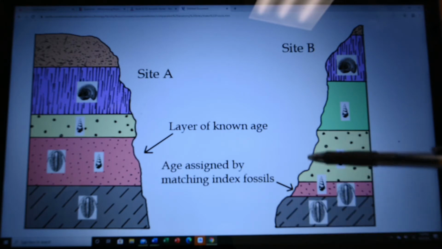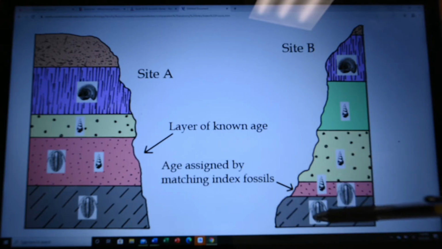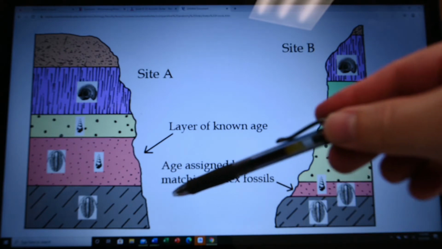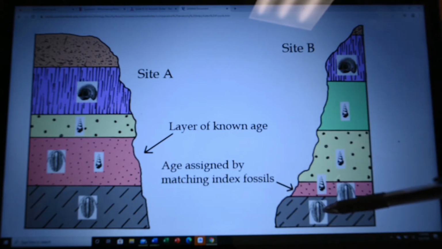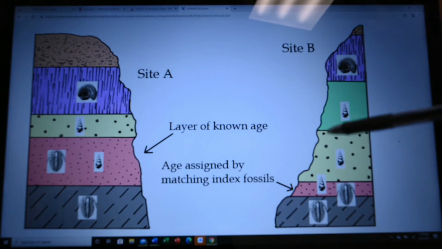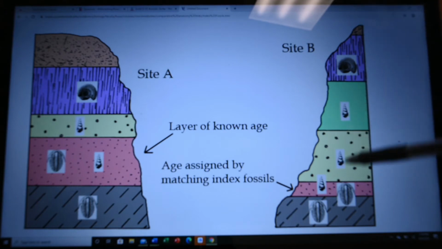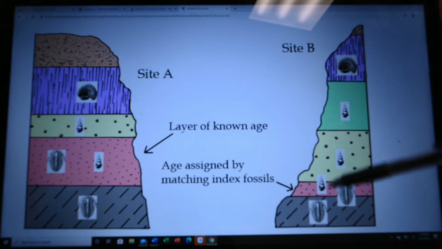So we assign the age of this bed according to what we know elsewhere on the Earth where those same fossils occur, and the same for the next bed and the next bed, and so on, through our series of sedimentary layers in this illustration. So that's how we use index fossils to estimate the age of a sedimentary bed.